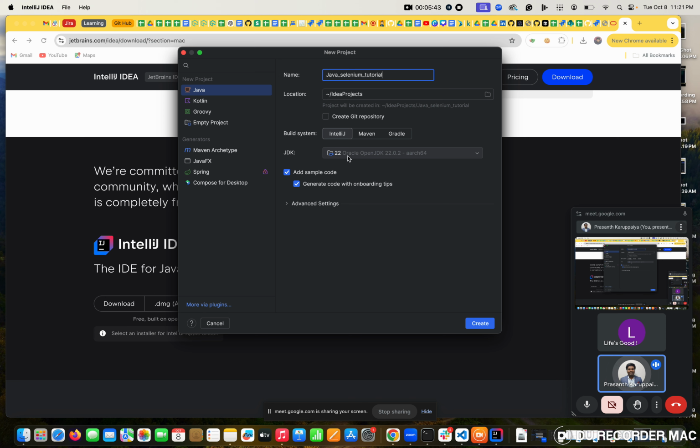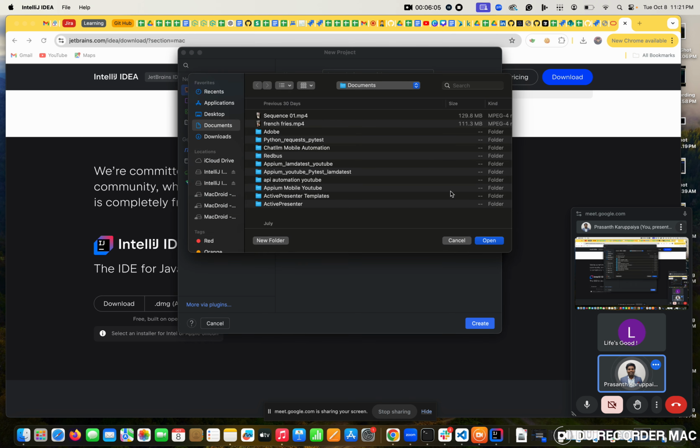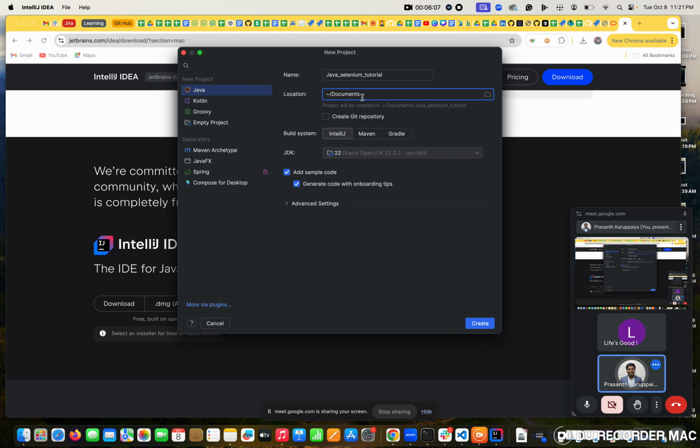So I have 22, IntelliJ has identified what version I have. For you it might show 21 when you are creating a new project. The location will automatically be an IdeaProjects folder in your local. Otherwise, if you want a different placement, here I'm selecting Documents. So under Documents it will create a new folder called Java tutorials. This is the location where you want to store.